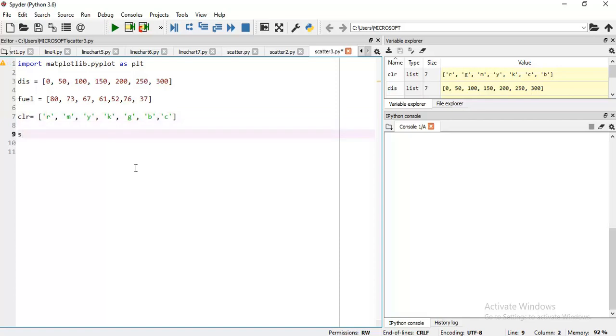Now similarly, I have taken size. Here I will start from the first marker size 50, then 60, then 70, then 80, then 90, then 100, and then 120. You may take any kind of data, whatever you like.